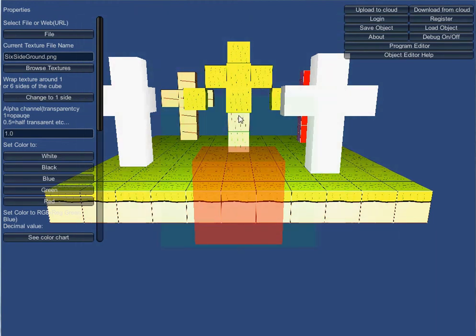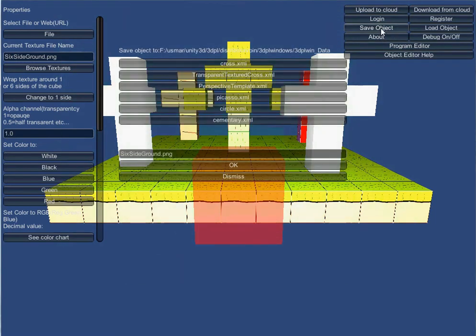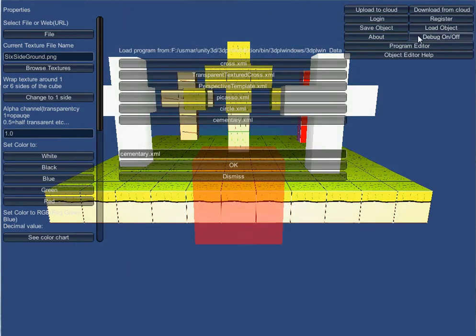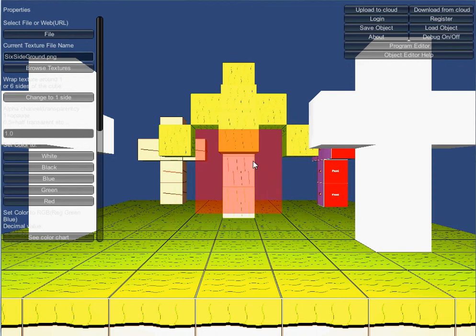So now let me show you how to save. Go to the save object, and I'm going to call it cemetery because that's what it is. Cemetery, and automatically it'll add the .xml, so you don't have to type that. So I just type cemetery, click OK. It's saved it. Now when I go to load object, I can click on load cemetery.xml and it'll take us back to the beginning.